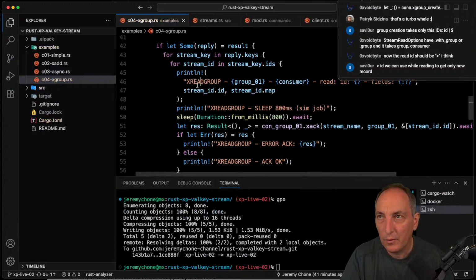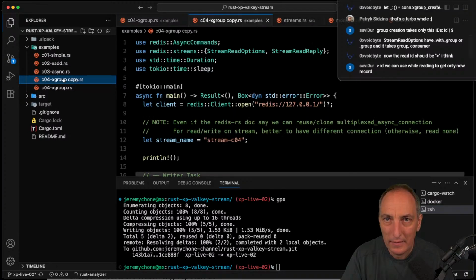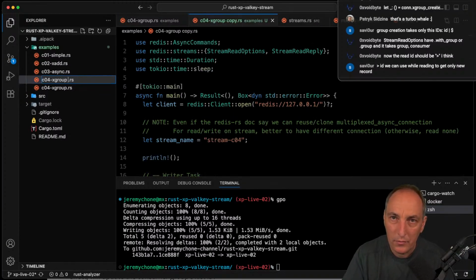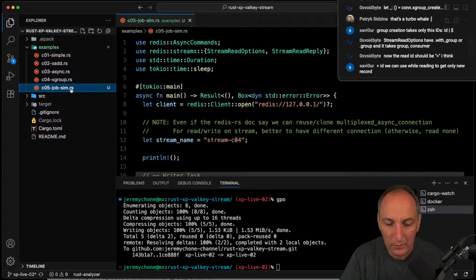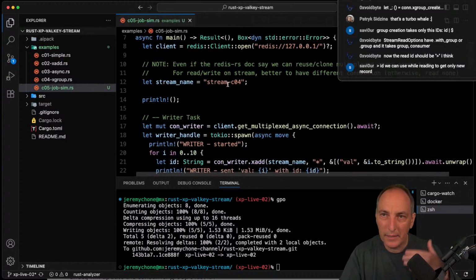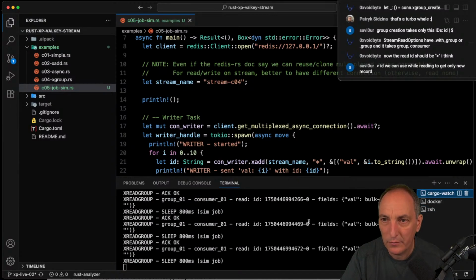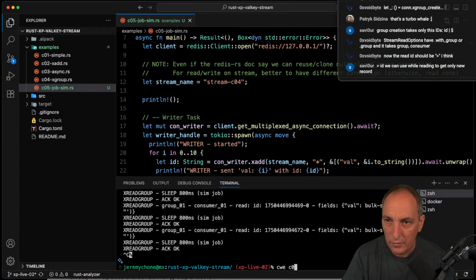Boom. Now what we're going to do is take this guy and create a C05 job simulator. Okay, so that is what we're going to do now. So it's going to simulate kind of a job. That would be the goal. So I go back to Cargo Watch. I'm going to do a C05 job sim.